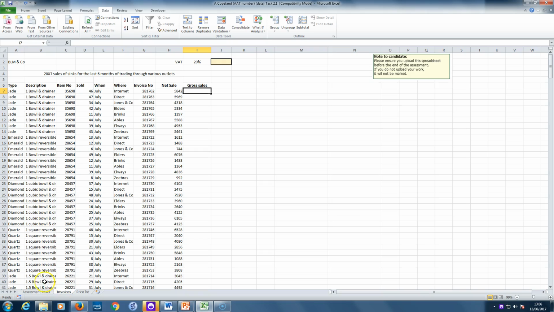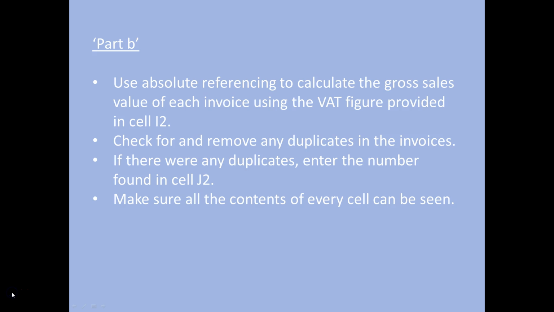Now we have to do a few things to it in the next part, which is part 2. So part B, I should say, is the name of this task. So here are the 4 things we have to do. We have to use absolute cell referencing to calculate the gross sales value of each invoice using the VAT figure provided in cell I2. Now again, that sounds quite complicated, but as you'll see in a second, it really isn't.